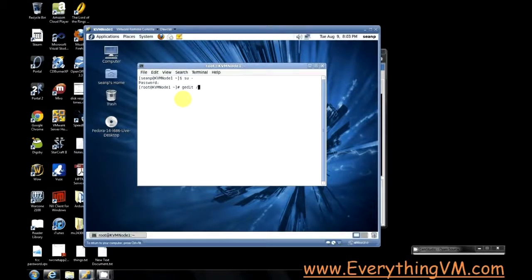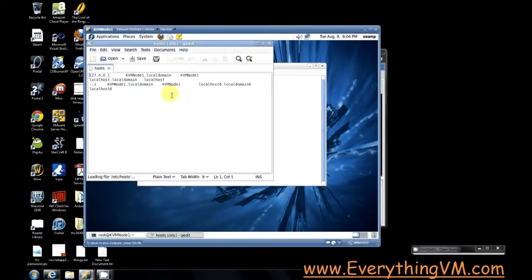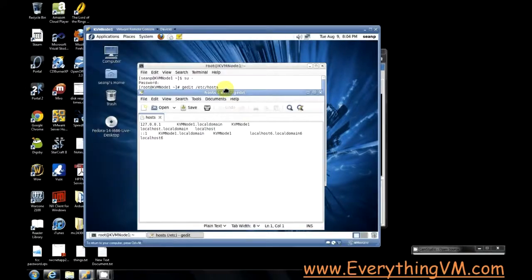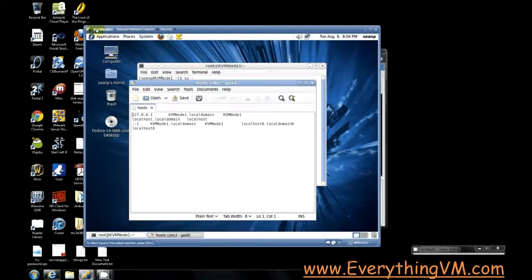By editing the host file, we will be able to put in whatever name we want to resolve to whatever address. Now the host file is located at /etc/hosts, and we'll use GNOME editor. So we can type gedit /etc/hosts, and that will open a text editor so we can enter the location. Now notice my host right now is KVM node 1. I have another node called KVM node 2.